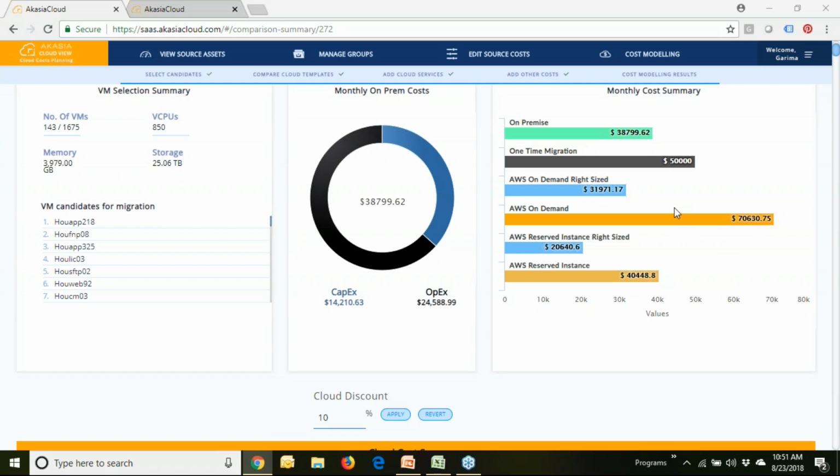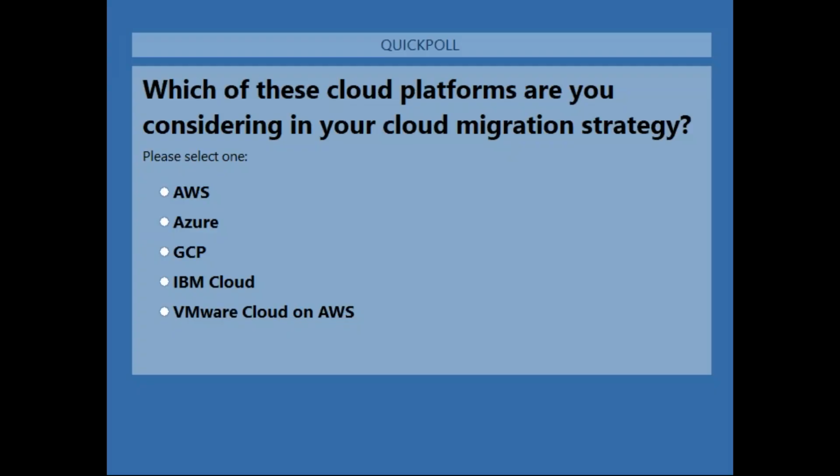And while we're waiting for more questions to come in, I thought it'd be good to do a poll so that everybody could take a look at the poll and answer it. Pick the cloud that is the highest priority in your migration strategy.